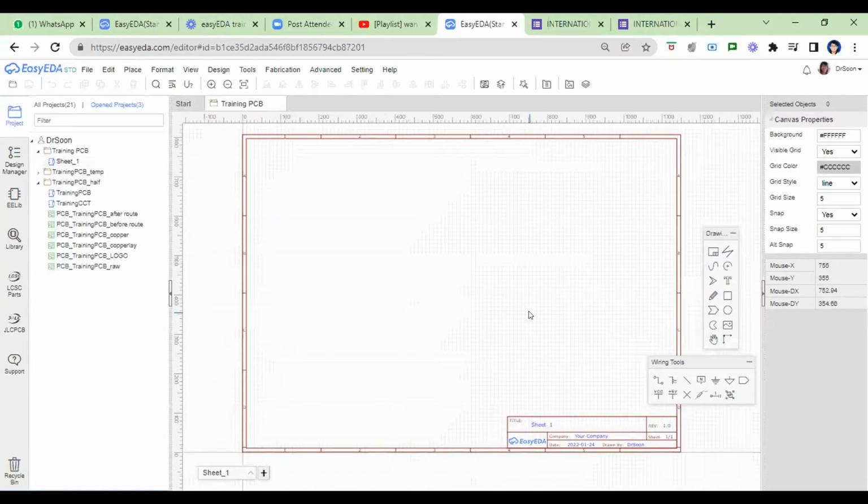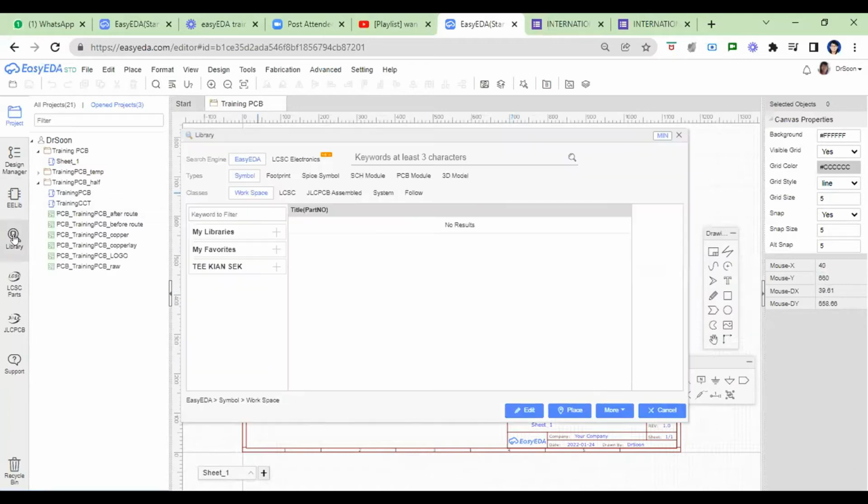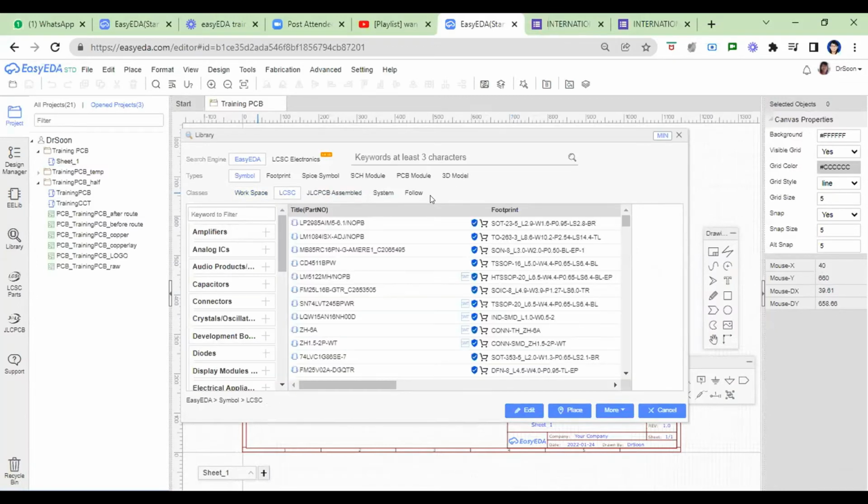Now we need to start inserting the components. I'm going to design a breakout board. So let's go to the library. It contains a vast library: the commercial library and the user contributed library. So there are lots of different types of components. Hopefully you're lucky, then you get what you need.